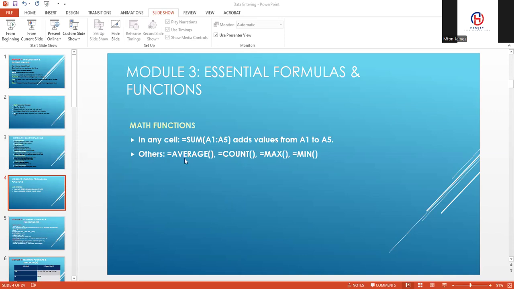Right, so the first one is the sum. We call these functions. So we have the sum function, and we also have the average function, the count function, the max function, and the mean function. I will show you what they are used for in the next slide. So let me quickly share my screen. Let me share my Excel sheet.